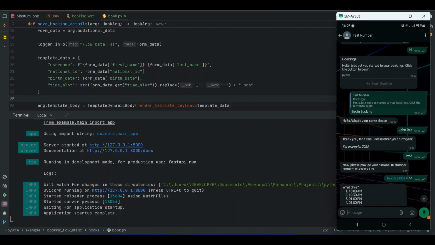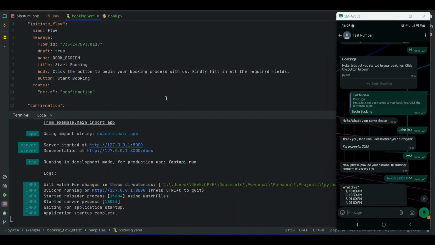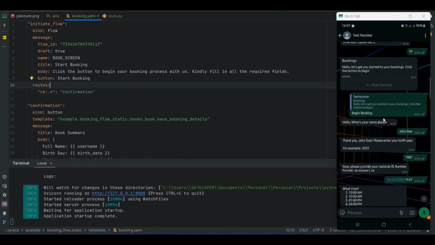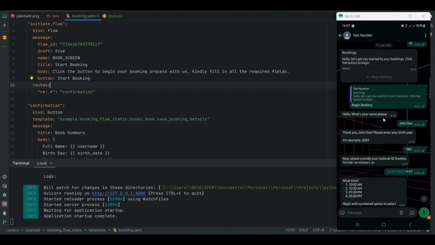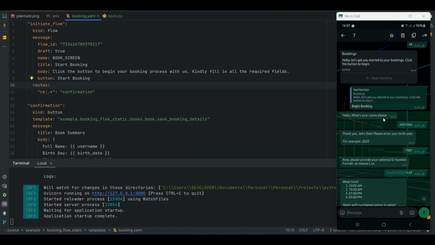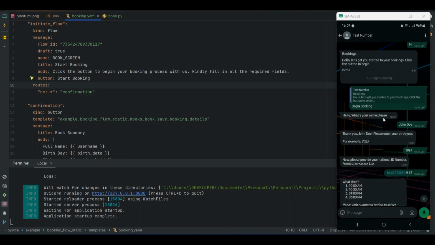Let me find a way to put my screen here. If you put my screen here, you can see this was our old chatbot where we were asking the user, what's your name, enter your national ID, enter your birth year, select the time. This was the old way where we ask the user at each and every stage. This is the old boring stage, more like USSD. If you're on USSD, you're going to be asked the same thing each and every second, asking the user for the input.